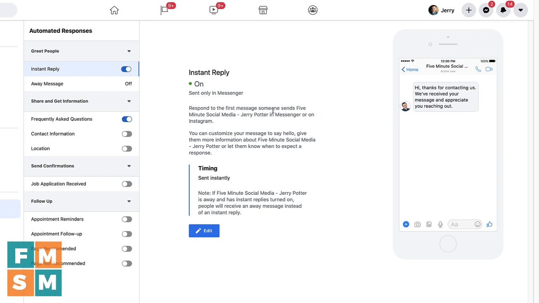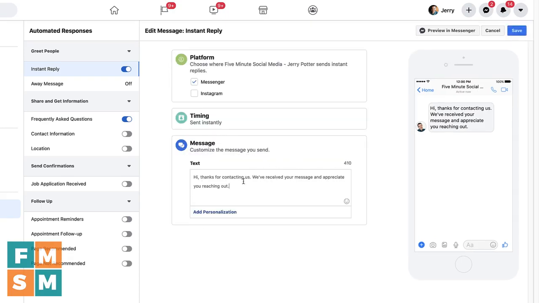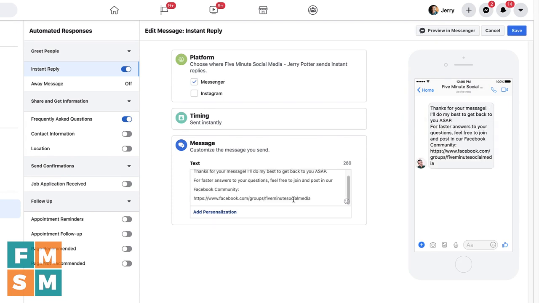But if you're pretty active on your page, or maybe you answer messages between 8 a.m. and 5 p.m., whatever your local time is, then you might want to hit Edit and then go through and change that. So for me, it might be, "Thanks for your message. I'll do my best to get back to you ASAP. For faster answers to your questions, feel free to join and post in our Facebook community," and then the link there. So that would be what they would get in their auto reply.